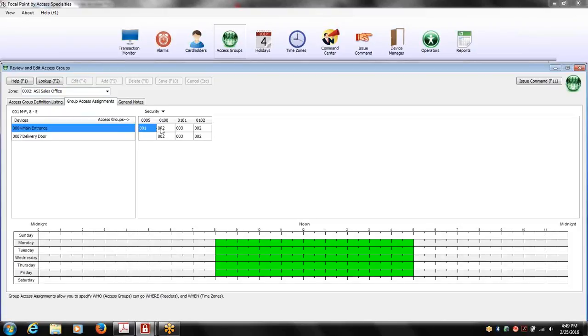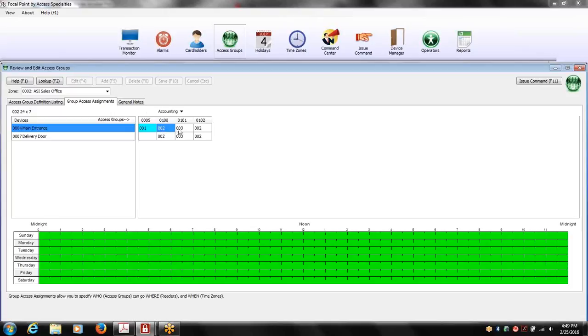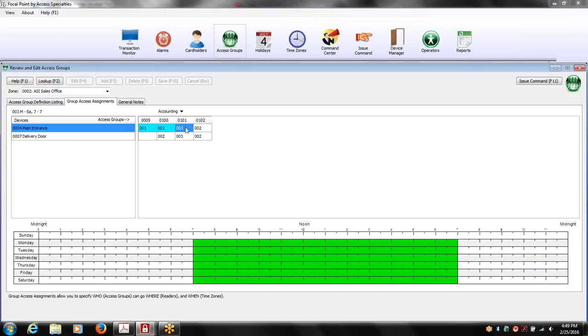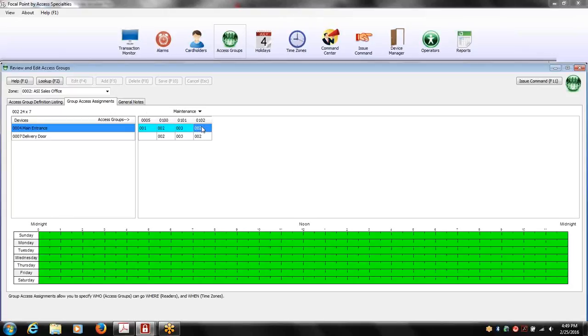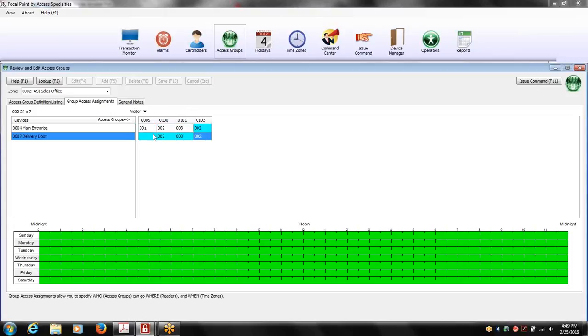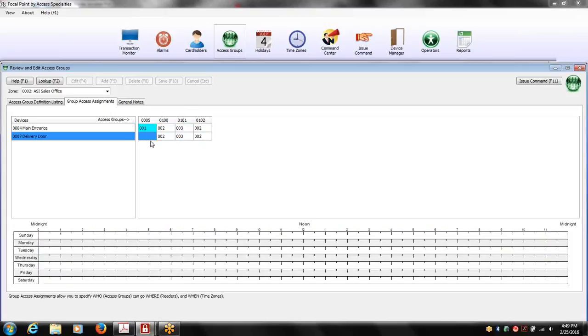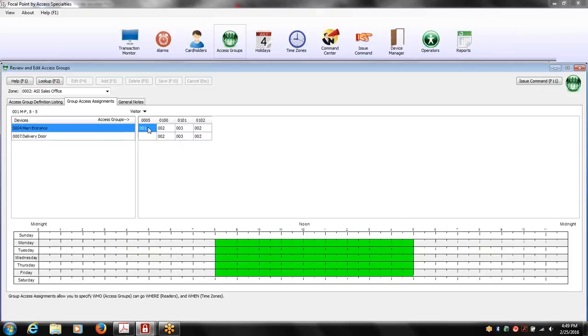If I scroll across the top here, you can see that my column header changes to reflect the name of the group. I'm on my maintenance group here, and I can see via the time graph that they can go 24/7 to the main entrance as well as the delivery door. But if I scroll back over to my visitor, they don't have access at all to the delivery door, but just to the main entrance 8 to 5. So you can see that for each zone.